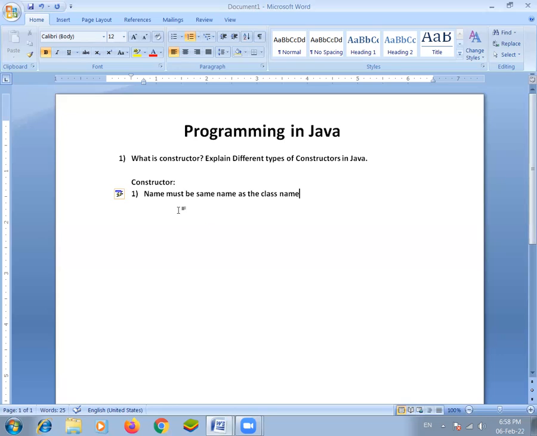It is not matching, so an error message will be displayed. So that is the first rule: the constructor must be declared with the same name as the class name. For example, if you have taken the class name Student, the constructor name must also be declared as Student, with the correct spelling. Don't make mistakes with the spelling. That is the first rule to follow.